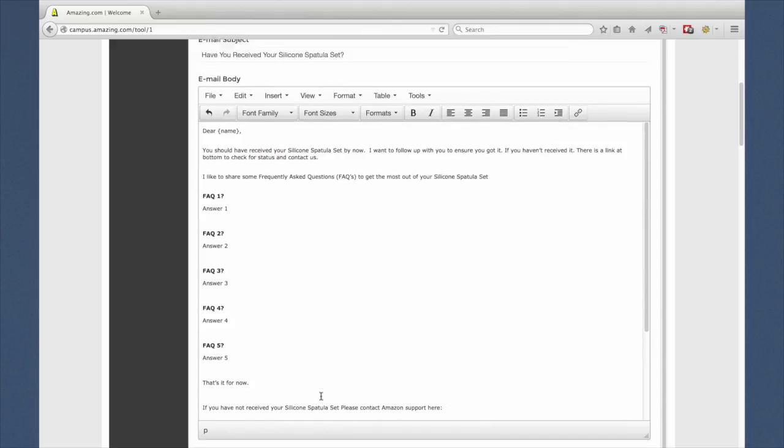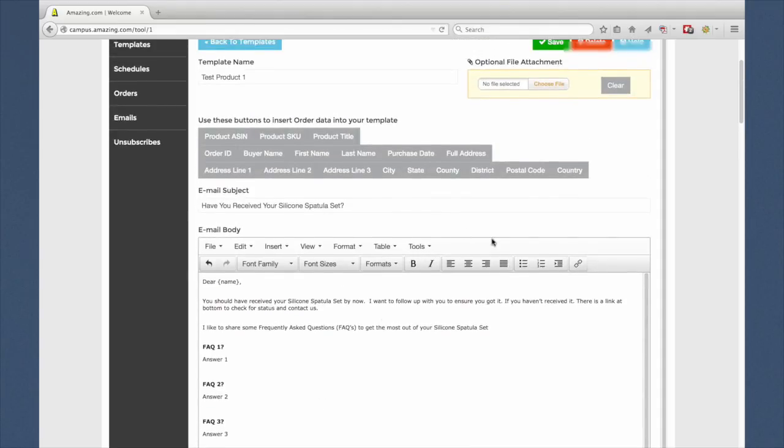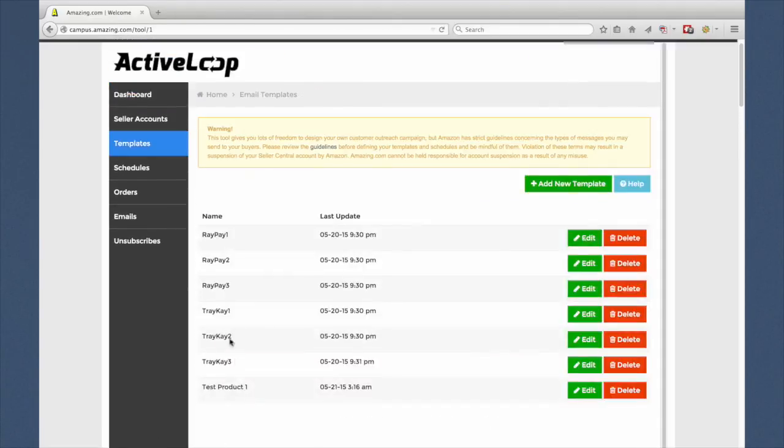Okay, once you're happy with it and you're all set up, all you need to do is go back and click save. And there we go. There's test product 1. Now I'm going to add another one, but I'm just going to use the same content again. I just want to show you at least 2 templates so that when we go to the orders, you can see how we separate them using different time frames. So I'm just going to pause the video and add another one.